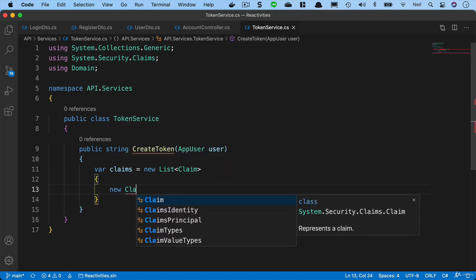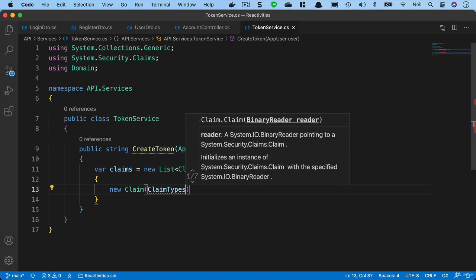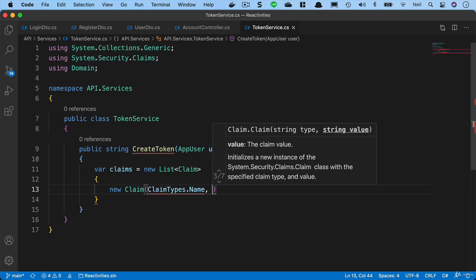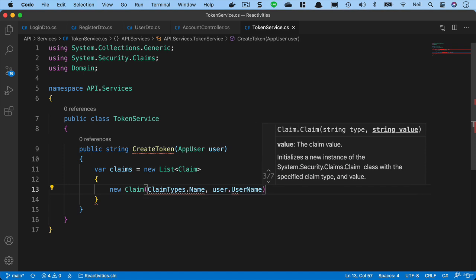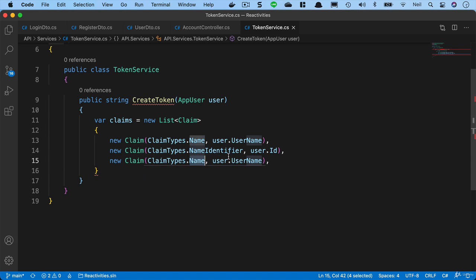And we'll say a new claim, and inside here we'll specify claim types, and we'll have one for the name. And the name claim is going to be the user.username. And then we'll just copy this down 2 more times, and we'll add a second claim for the name identifier. And this one is typically used for the user ID. So we'll use that, and then the third claim we'll specify their email address, and we'll use the user.email in there.